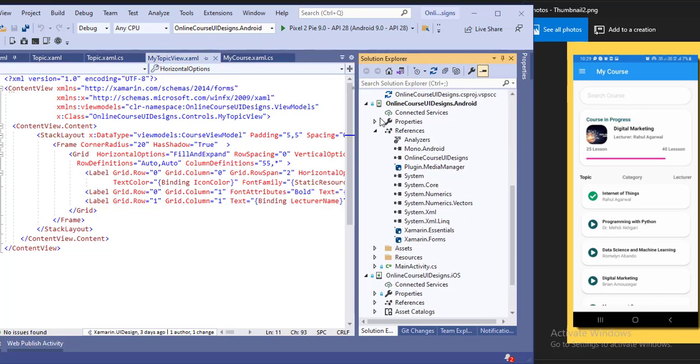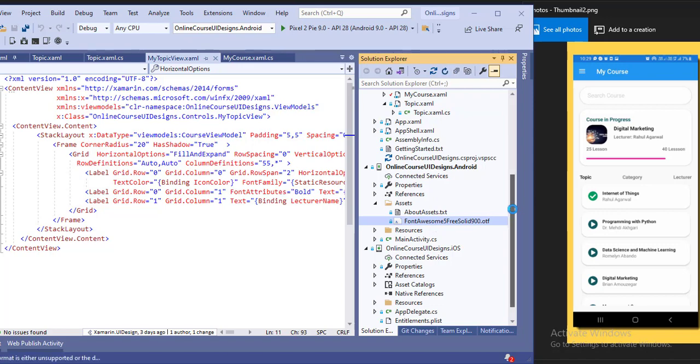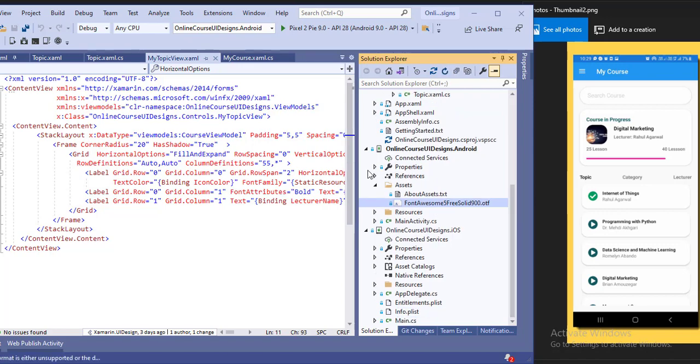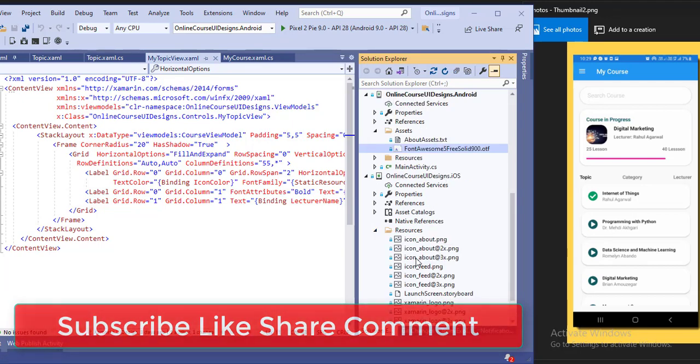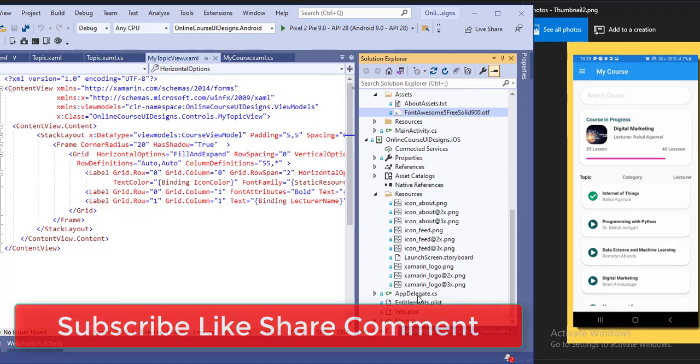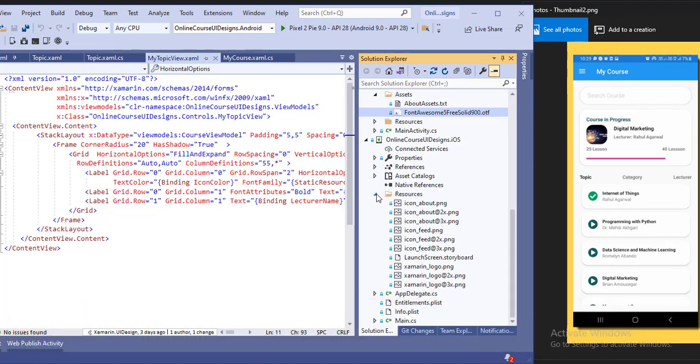After that, in the Android project, in the Assets folder, add this font file, and add the same file in the iOS project, in the Resources folder. I have not added it, but if you want, you can add the same font in the Resources folder.